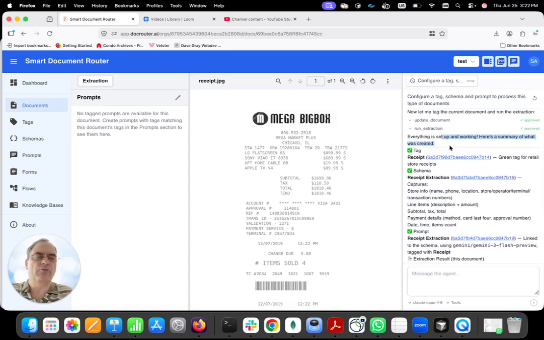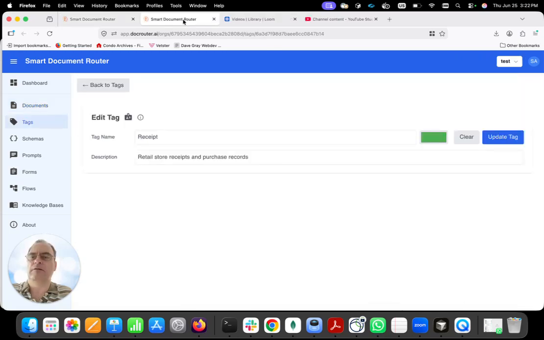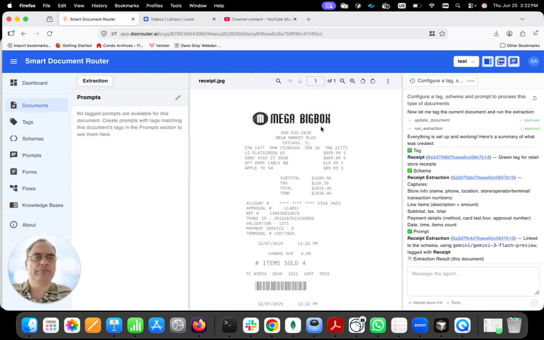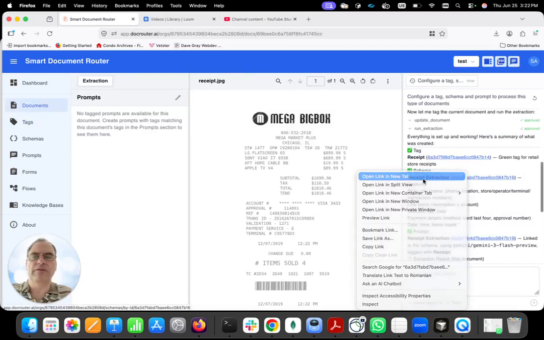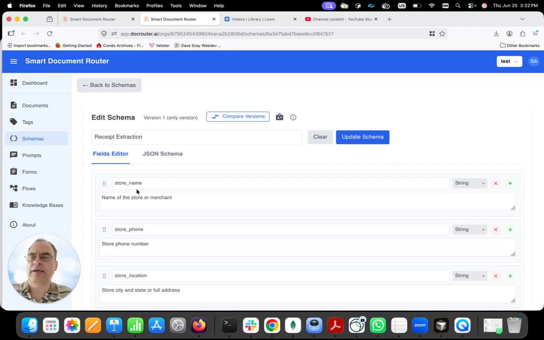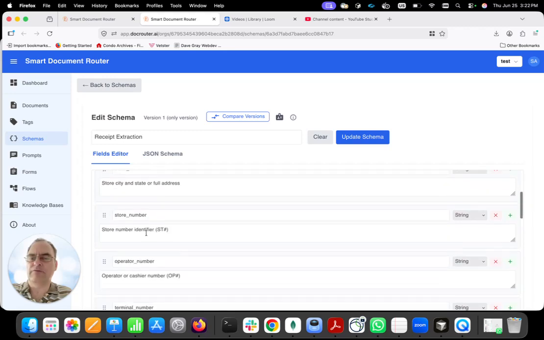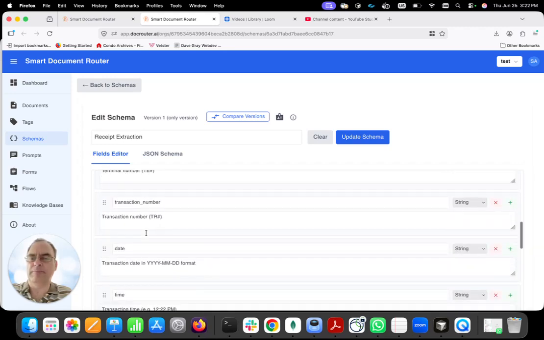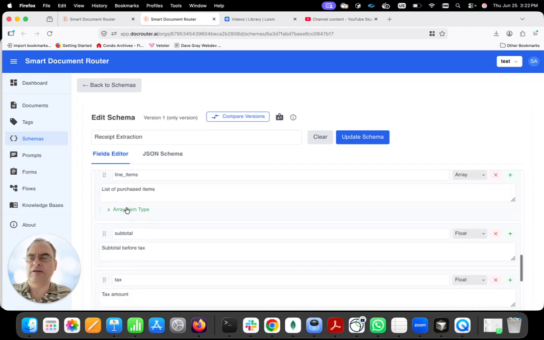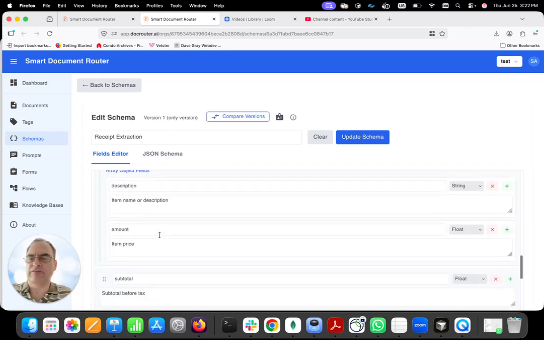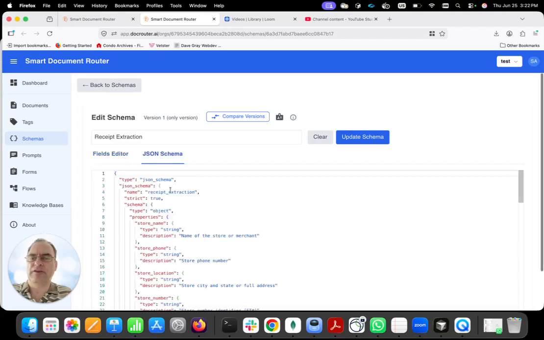Here is the summary of what was created. It created a tag for the receipt and the color of the tag is green. Let's take a look. This is the green tag. It created the schema. Let's go to the schema. And the schema has store name, store phone, store number, operator number, everything needed, including line items, which have a description. And this is the JSON for the created schema.